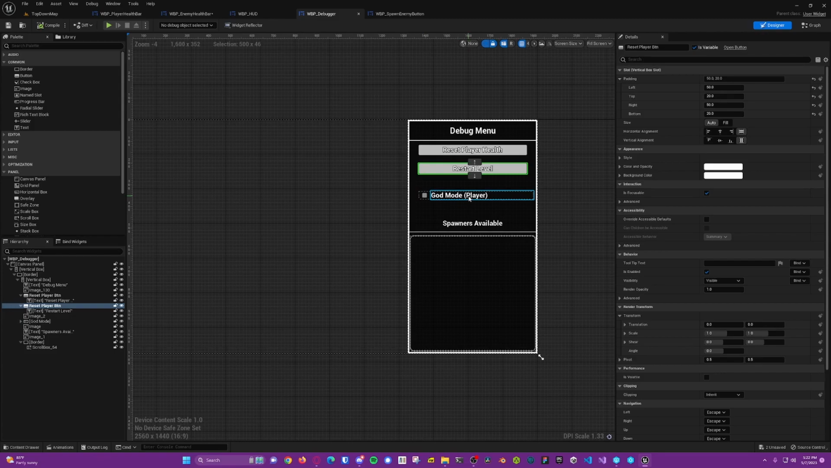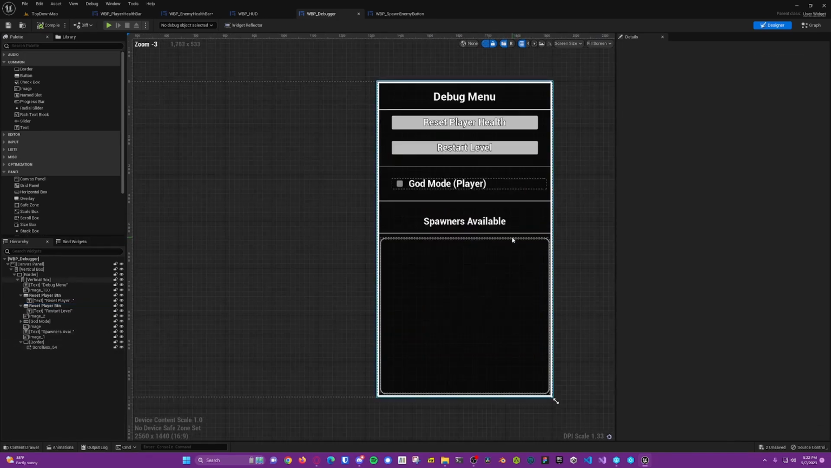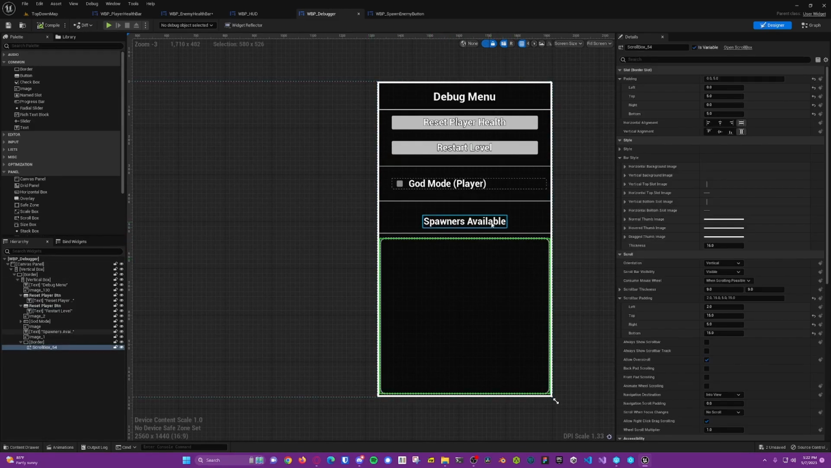God mode is a checkbox. There's a check for the subtract player function, and if this is true, essentially it doesn't let that logic happen. It stops at the if statement. And then I have a scroll box here, so spawner is available.